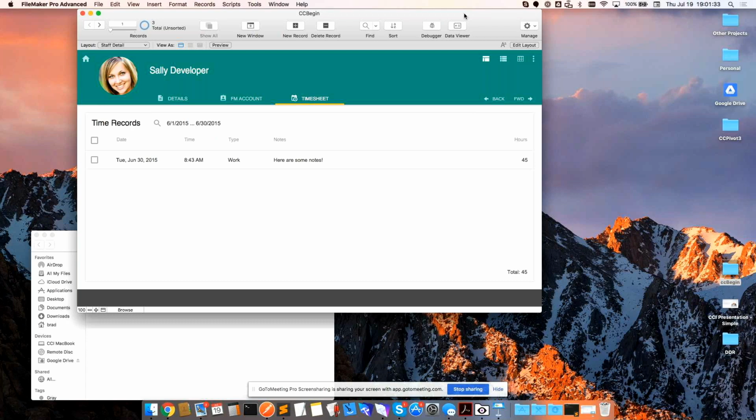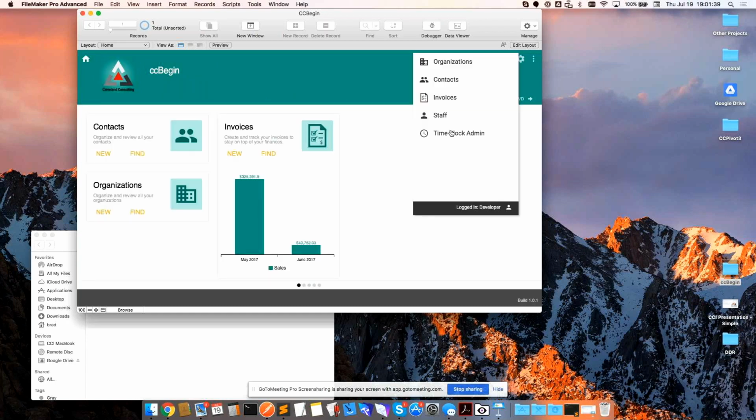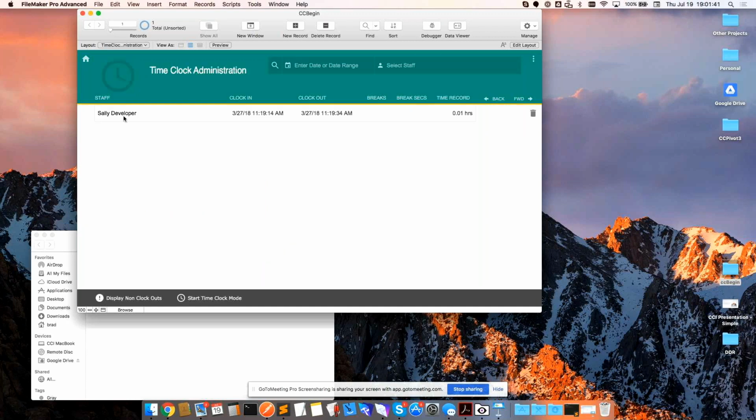So I'm going to trigger this. I'm going to hope I remember the password to get out of it. I'm not. I'm going to have to close it. But we have a time clock admin. So this is the basic, very simple time clock so we can keep track of date ranges or staff. So we can see all the Sally developer's clock ins and clock outs. She clocked in once back in March.